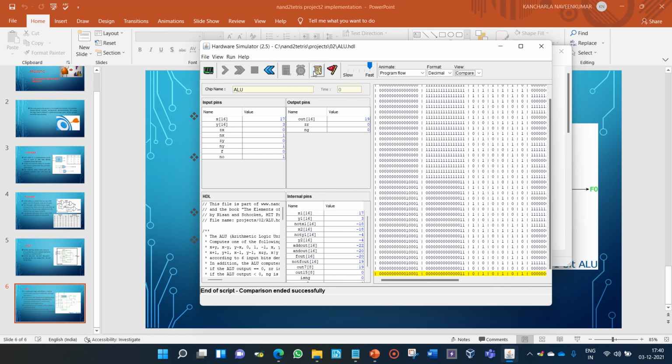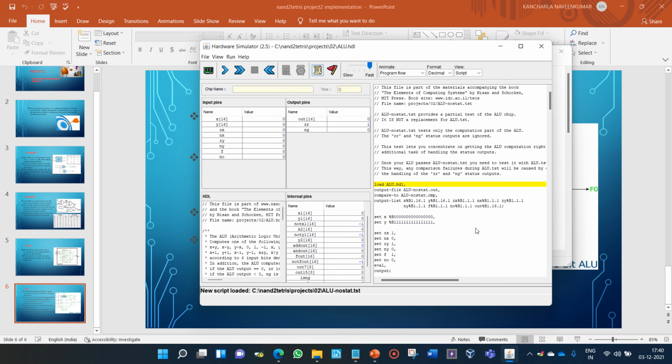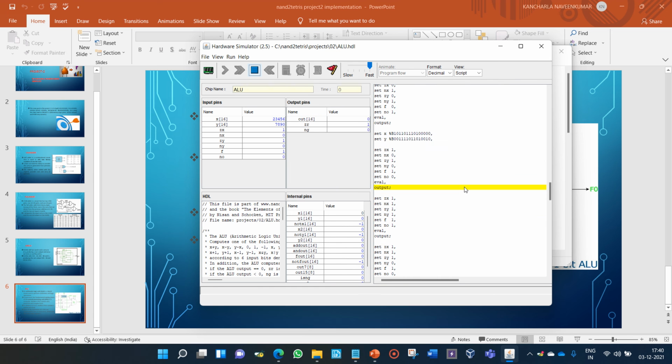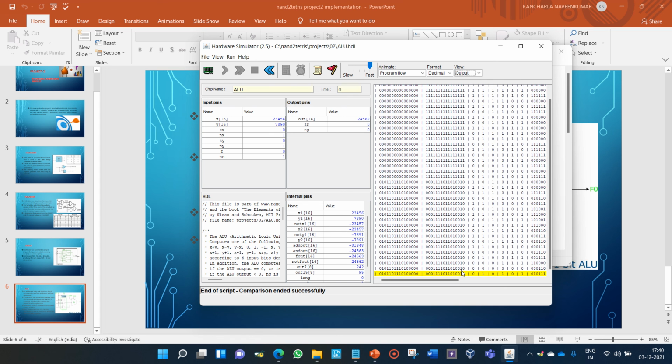And now I will be loading this ALU-nostat script so that I can show you the difference between these two. I'm going to run this. You see, it's getting executed, and now I will show you the output. This is the output, which is different from the previous one, and I'm going to compare it. You see, all are the same.